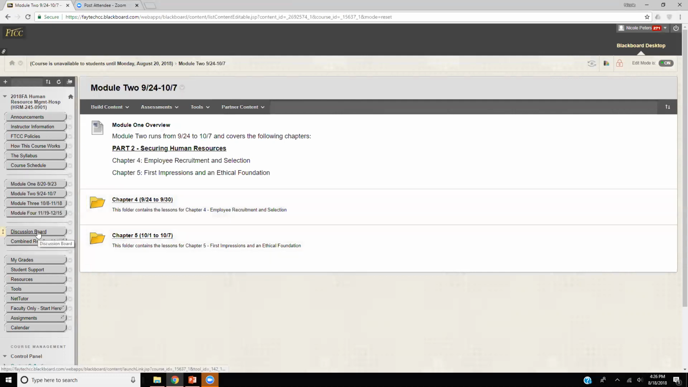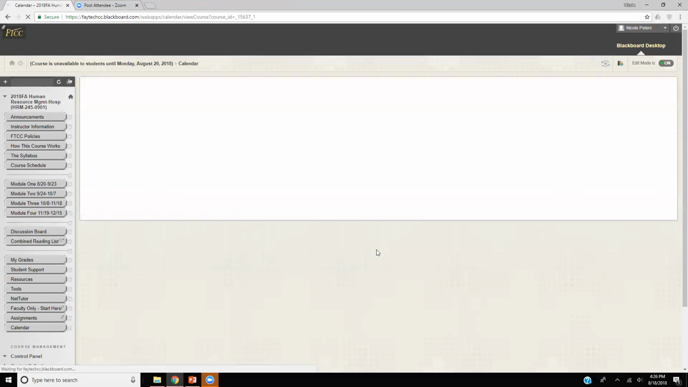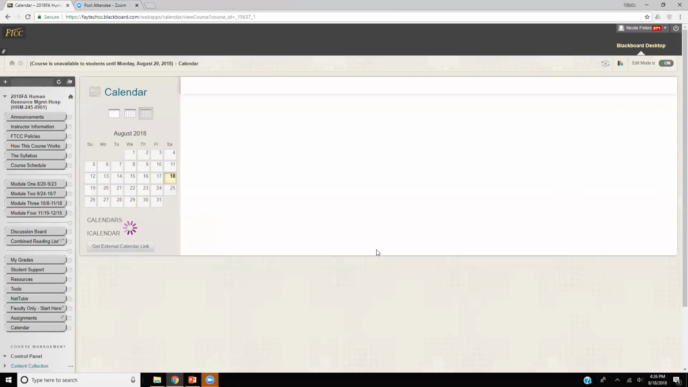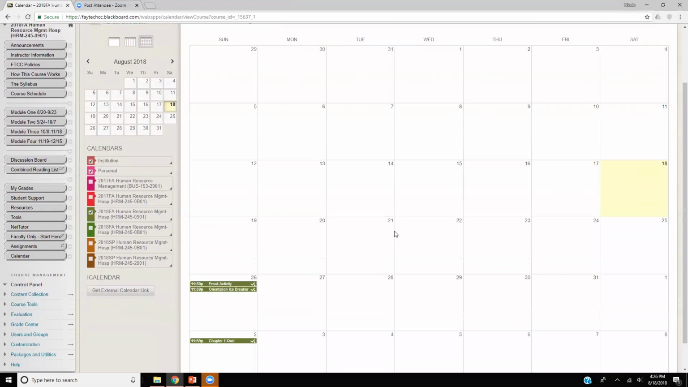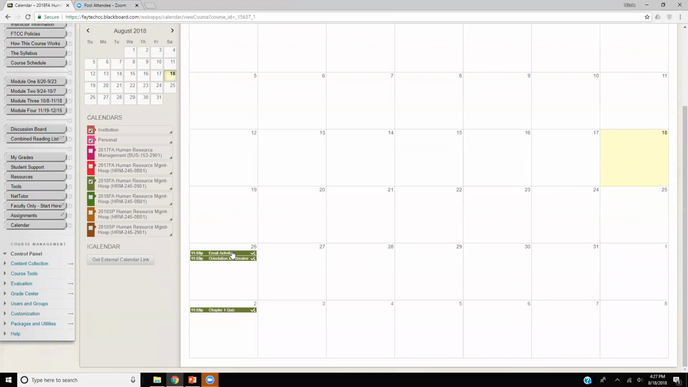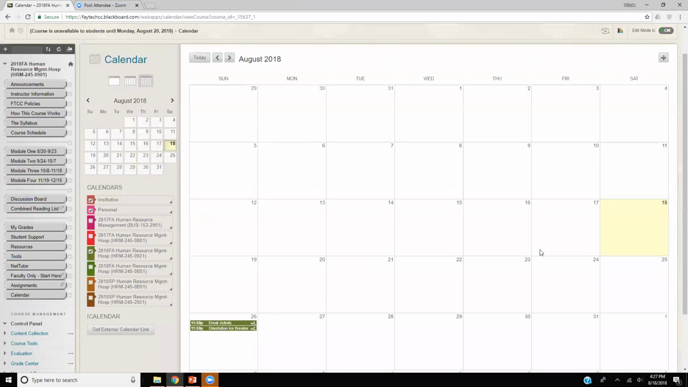Here is the discussion board. And then here is the calendar. I want to show you the calendar. This is very helpful. I find I'm a visual person, and so when I like to look at when things are due, I like to look at them on a calendar. For instance, on the 26th, I think I've mentioned that a few times, the email activity and the orientation icebreaker is due. Then the following week, you have just the chapter 1 quiz.